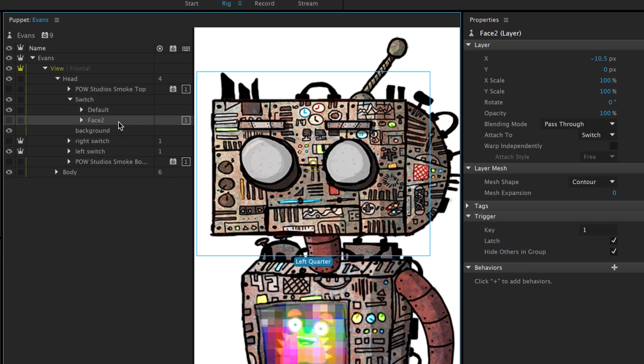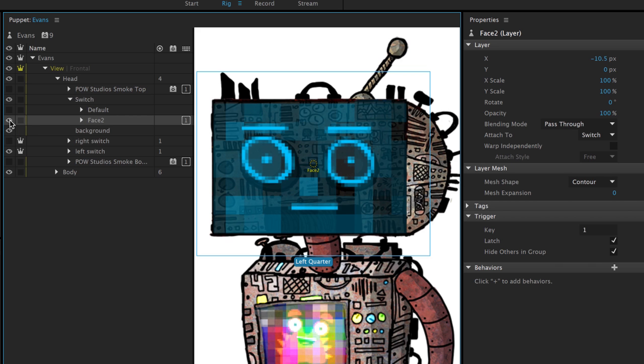Face 2, however, is triggered with the 1 key and has latch and hide others in group checked, meaning as soon as I press the 1 key and just tap it once, it's going to fall into place and basically hide anything else at the same level of it, which in this case is only one thing, the default face. So if I turn off default, and I've got this background layer that's basically just a basic template for the character, face 2 shows up.